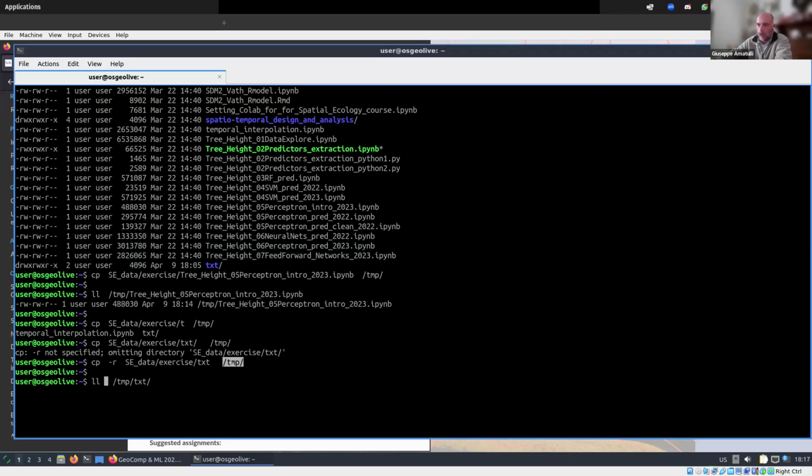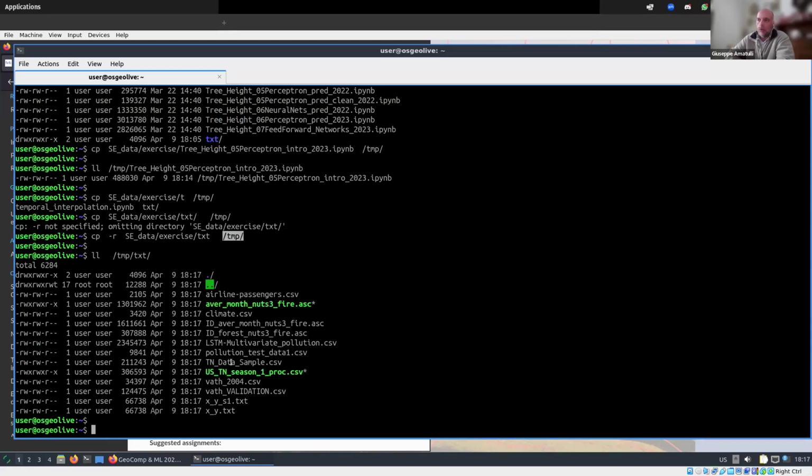Remember, when you copy a folder, you need to specify the option. We use r for a whole folder. For a whole folder, yes, for the folder. Yeah, perfect.